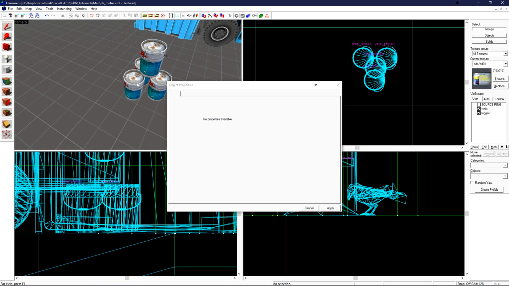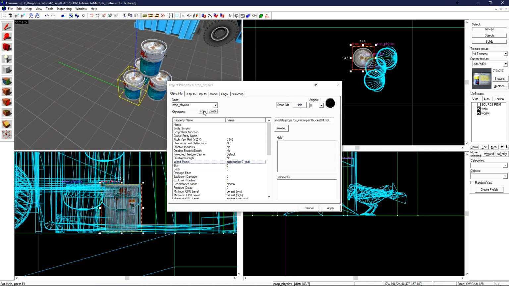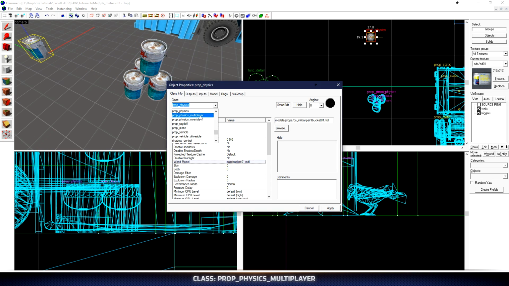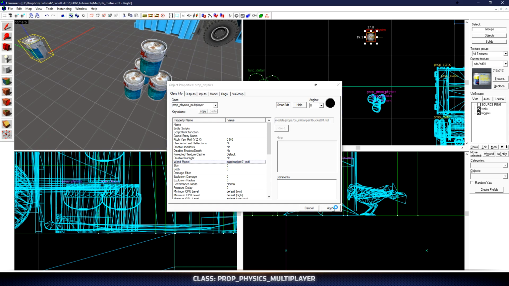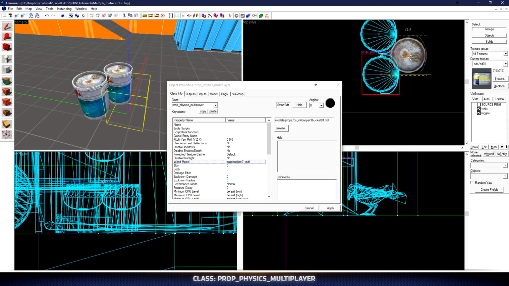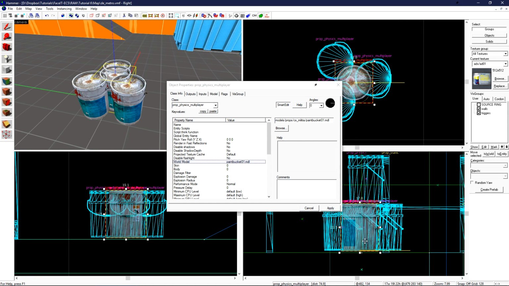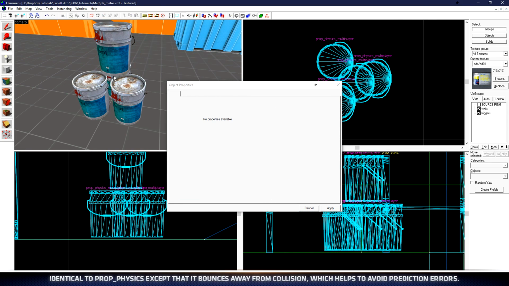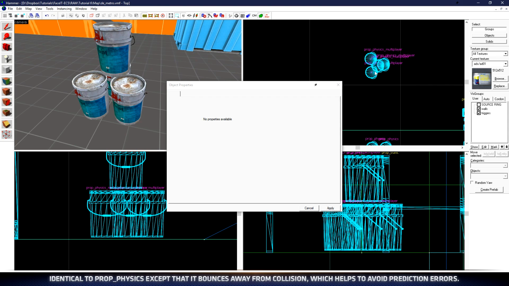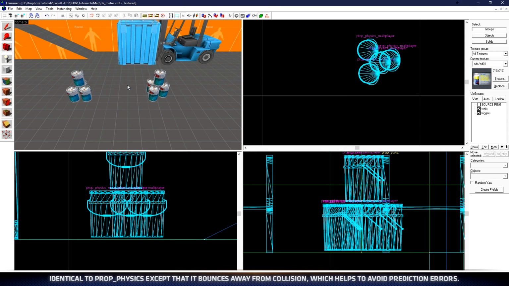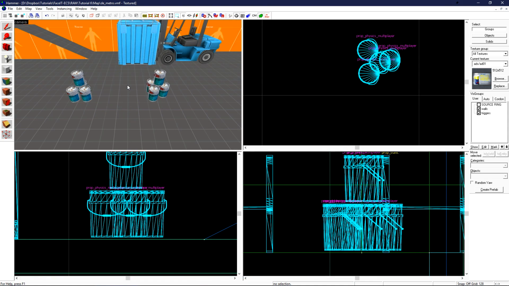Now, for comparison's sake, let's take a look at Prop Physics Multiplayer. If we shift drag this over and just change the class to Prop Physics Multiplayer, let's once again create a couple copies. Prop Physics Multiplayer is a physics object that's made to be used for multiplayer games. It's more optimized but cheaper, and in Counter-Strike GO, it pushes itself away from the player when we run into it. There's one more section that we should look at when it comes to physics props.